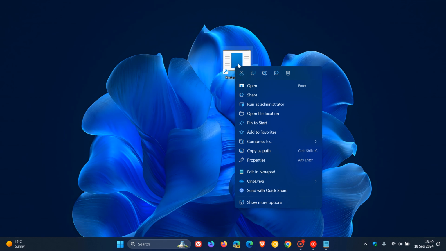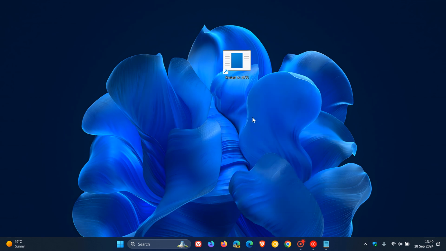You can pin this to your start if you want to have this available in your start menu, or if you want easy access, you can just leave this anywhere on your desktop. And then what you need to do is just double click this new shortcut, restart to BIOS, and that will take you directly into your BIOS when your computer restarts. And I have checked this, it does work.